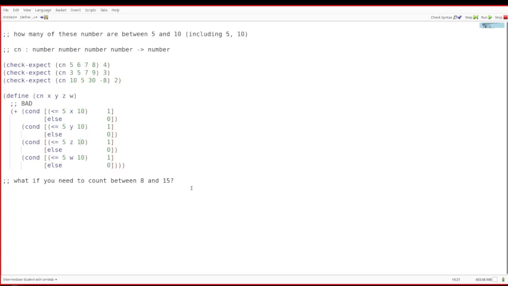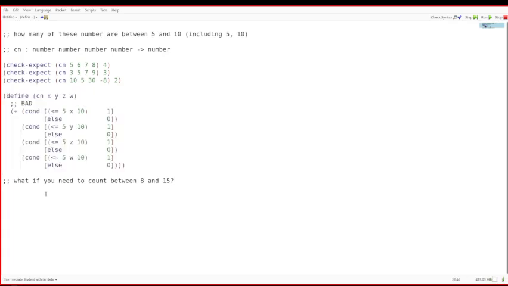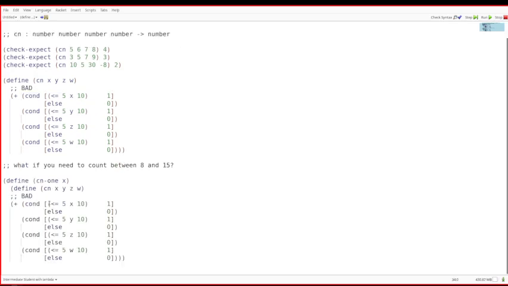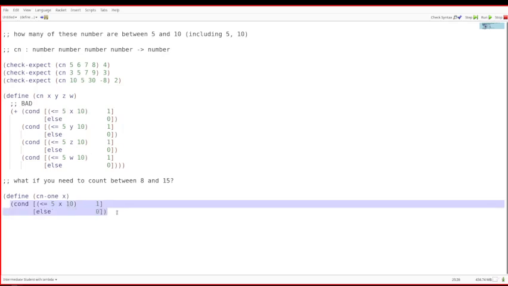So let's fix that. This bad method is close to a good method. You're right that you need to do a count, but let's make a count1 function that just takes in x. What do you think the count1 function should do? Think about it for a minute. I think you could take this part right here, just this first conditional, and put it into your count1 function.